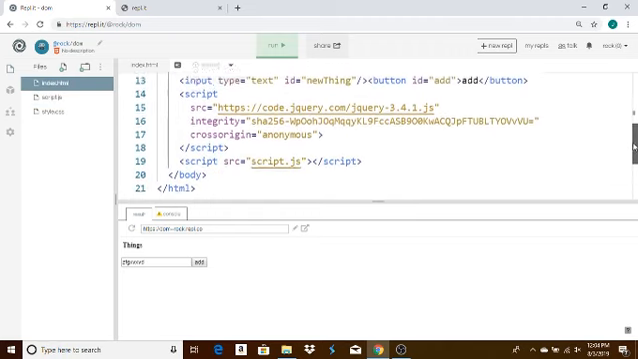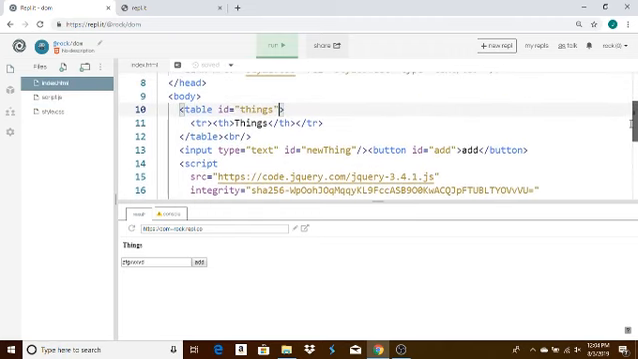The web page is, other than the CDN for jQuery, just a table. First row has that title things that we saw. And then there's the input element and the add button. And so I give all these things IDs. Table is called things, the input element is new thing, and the button is add.